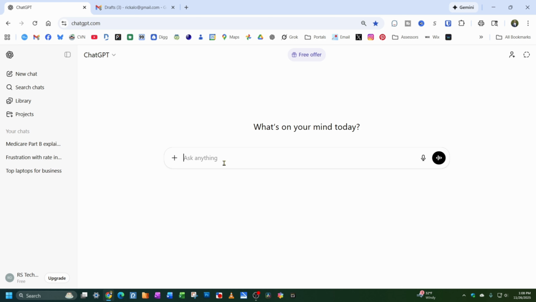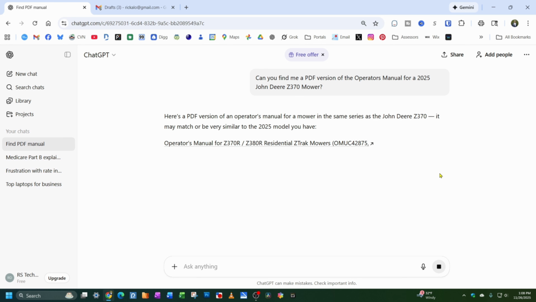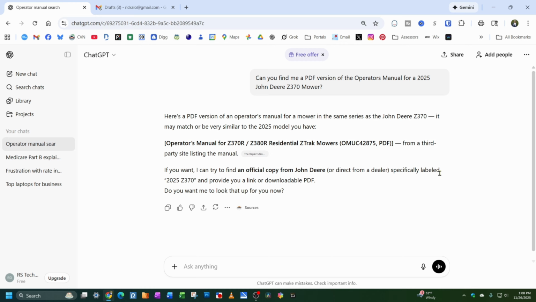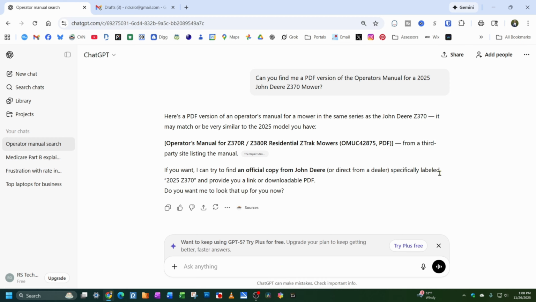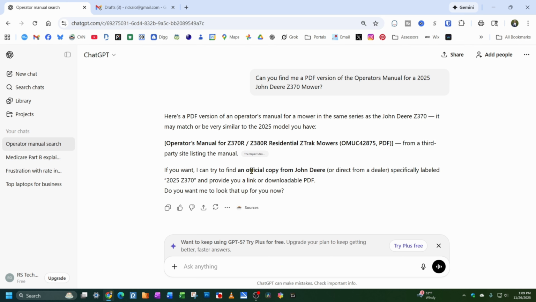All right, so here's the phrase I'm putting in. Can you find me the PDF version of the operator's manual for a 2025 John Deere Z370 lawnmower? We hit enter. And it says, here's a PDF version for the operator's manual for this particular mower. It says it may be a match or very similar to the 2025 model year. And the first one, if you look here, here's a link to the repair manual website, which shows manuals for these mowers. And it says, if you want, I can try to find an official copy from John Deere, officially labeled that.